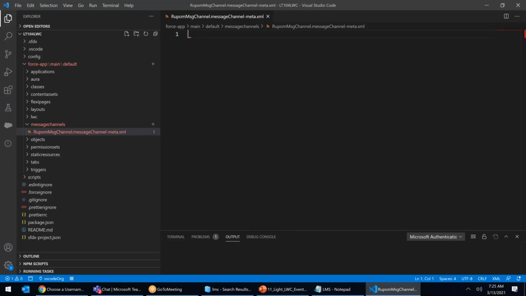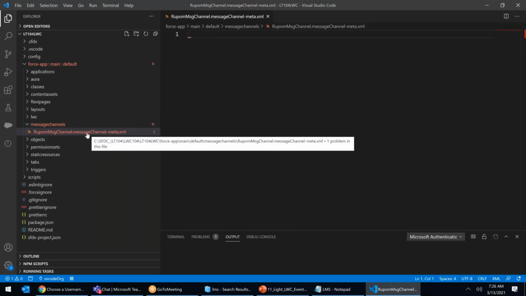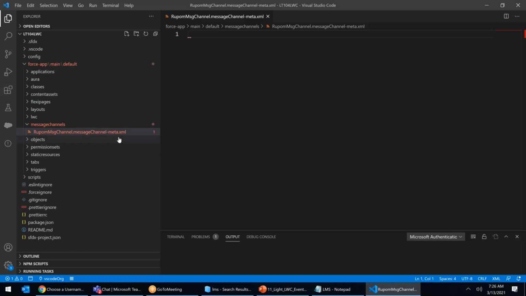Is everybody able to understand the step? So you will create a folder. Inside the folder, you will create a file with any name. Here I have created Rupam message channel. However, the suffix has to be messageChannel hyphen meta.xml.